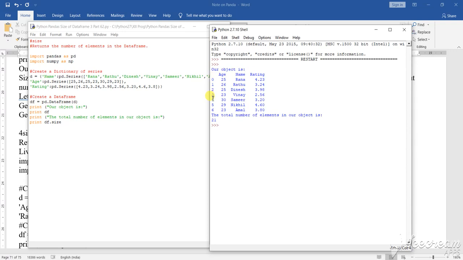It hasn't counted the index part. Index is the default numbering, and age, name and rating are the column headings. So the column headings and index are not counted because they are there by default in the program. What is counted is the values that have been inserted. That means 7 values for the name series, 7 values for the age series, and 7 values for the rating series. So 7 ones are 7, 7 twos are 14, 7 threes are 21. Therefore there are 21 elements altogether. Now why are the index and headings not counted in the data frame?